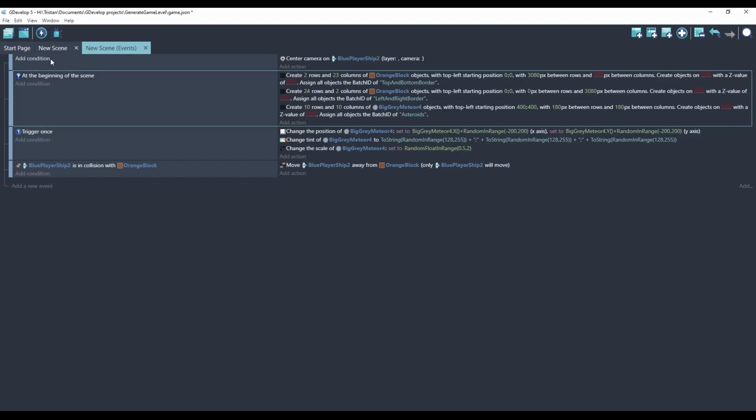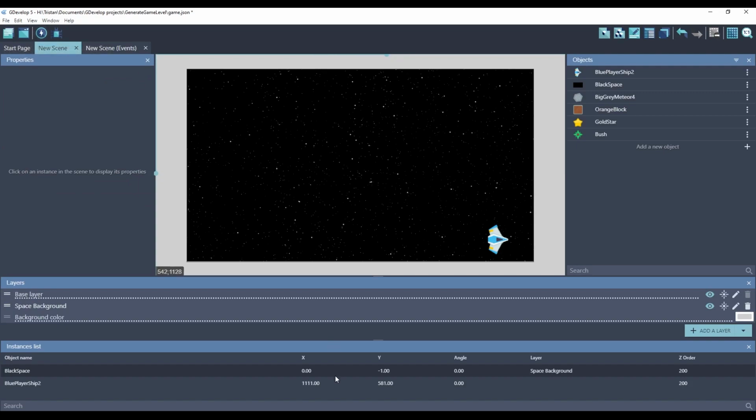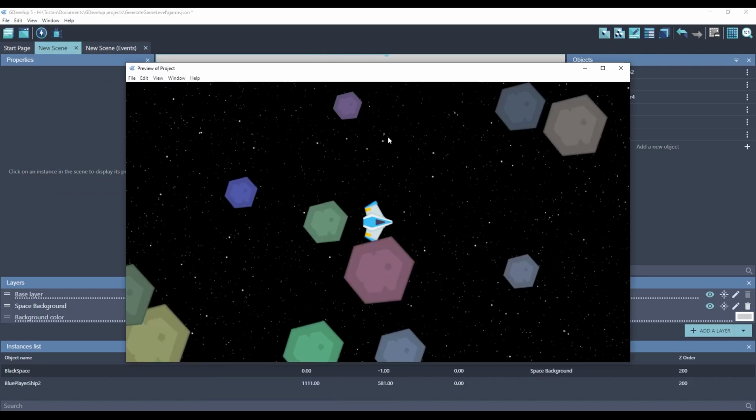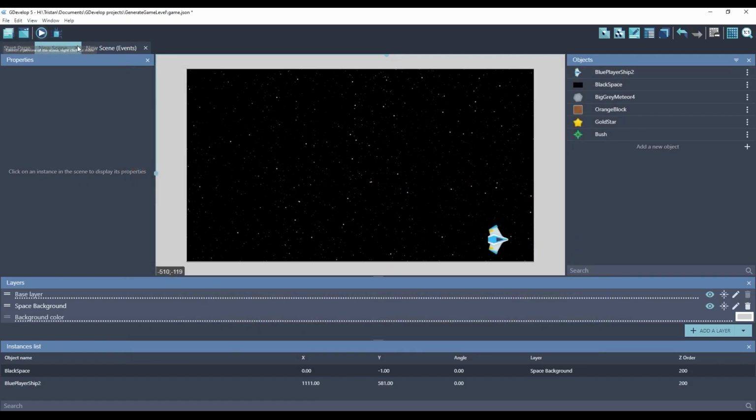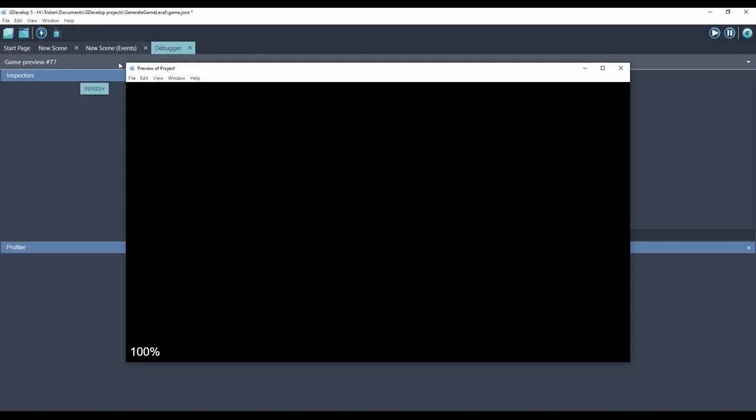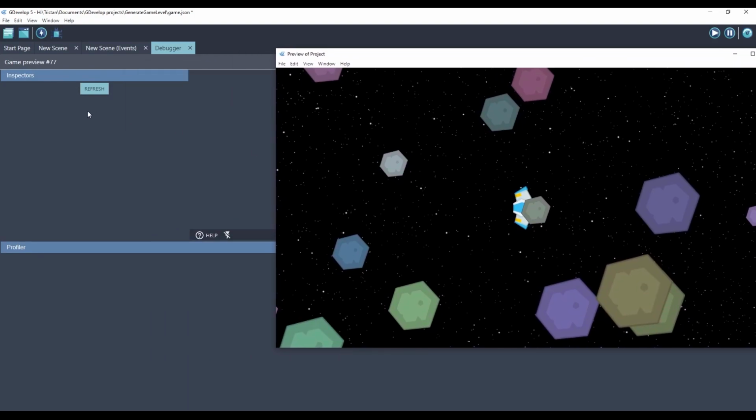Let's use a tool to determine what's happening with those, why my ship is flying behind these things, behind the asteroids. And this is a really useful tool that you'll want to learn how to use. It's called the debugger. So it's just like the preview, only you click this bug button, start preview with debugger. So your game will start, and you will need to hit refresh on the debugger.